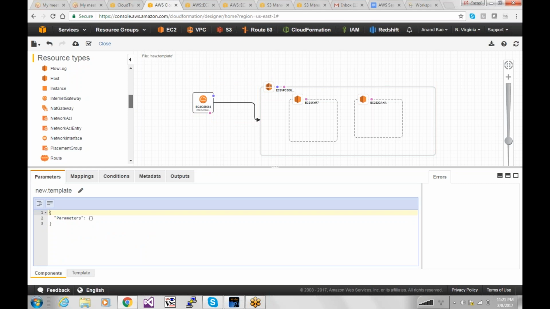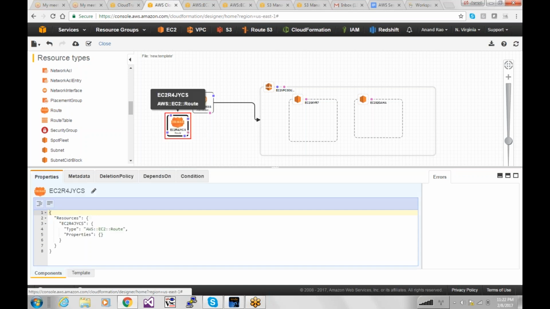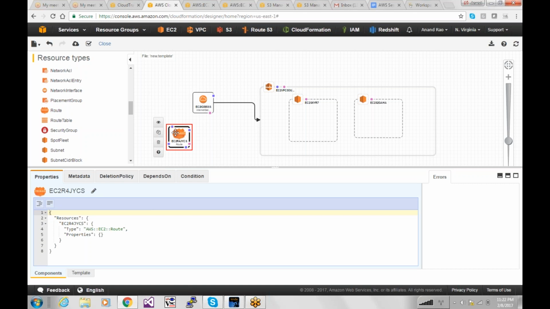Then there should be routes as well. I may be messing up something here, I'm not sure, but let's see. Route. Yeah, that's a route. Now because I don't know anything about route, I'll do that.